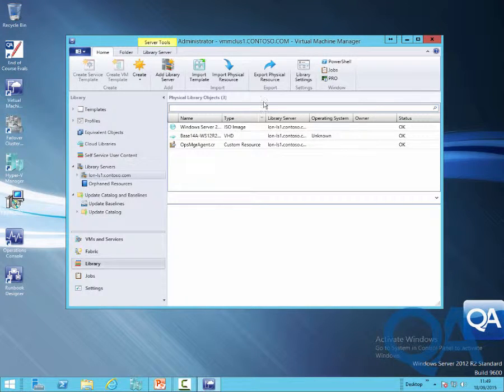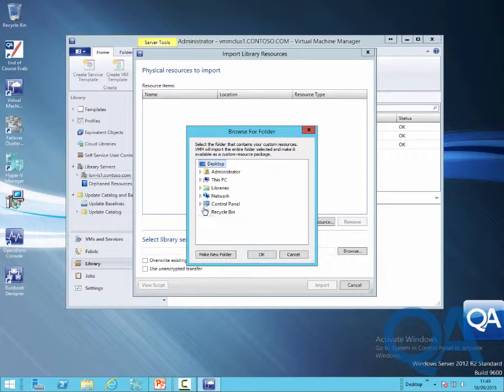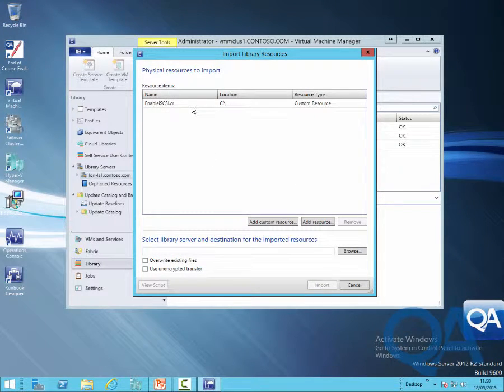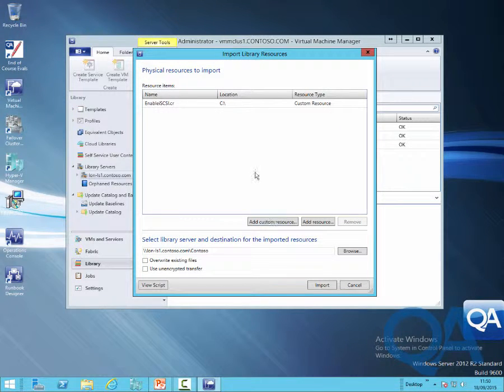Now again, obviously we're going to do this graphically, but this would be something that would be quite easy for you to do using a script, so you could actually administer en masse. So we're just going to import the script file into the Virtual Machine Manager's library. We're just going to tell it where we would like that script file to be placed. So we're just going to select the folder inside the library server. So we're just going to bring that in.